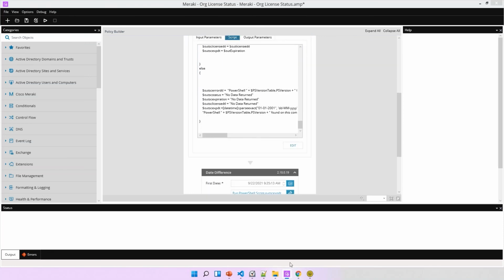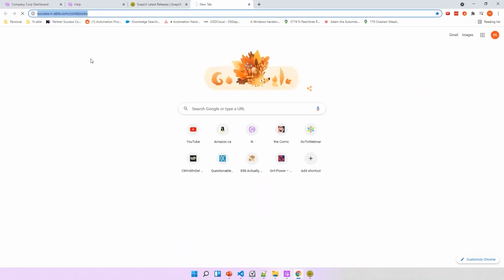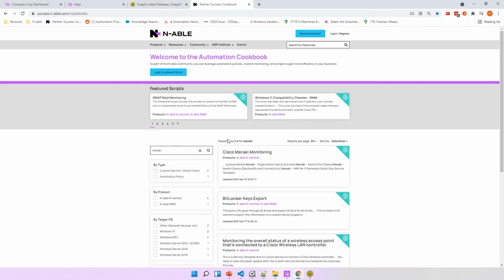You don't need to look for this, just go into the cookbook. If you've never used the cookbook before, I'll put the link in the chat. Just give me 1 sec. There we go. And if you search for Meraki, here it is. This is made for N-Central, but like I said, you can use the automation policies and make that for RMM pretty easily. So you're welcome to go grab them if you want. But it's definitely something that you have the option to use if you want in the future.